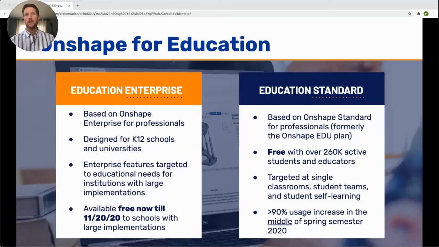We've also just released an enterprise version of the Education Edition that I'll talk about a little bit here, which doesn't have any more features than the Education Standard from a CAD modeling perspective, but it has some features related to the large needs of large institutions.